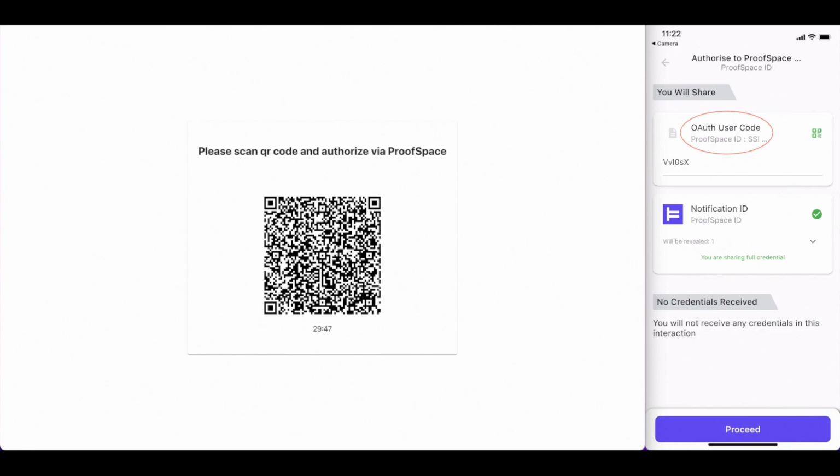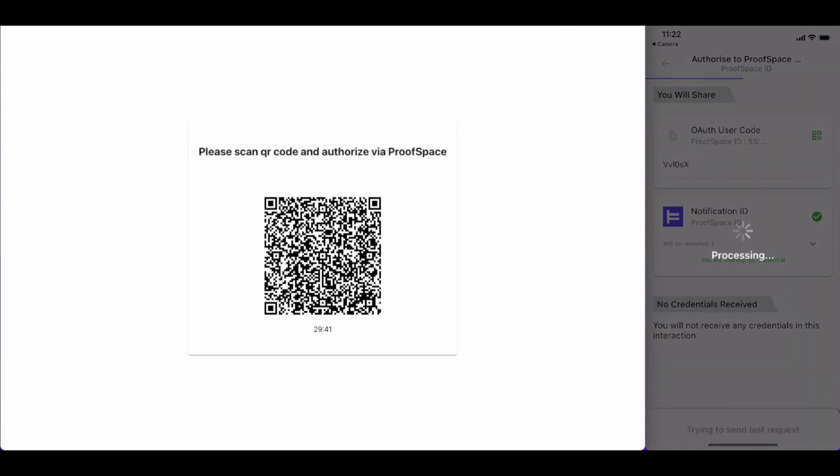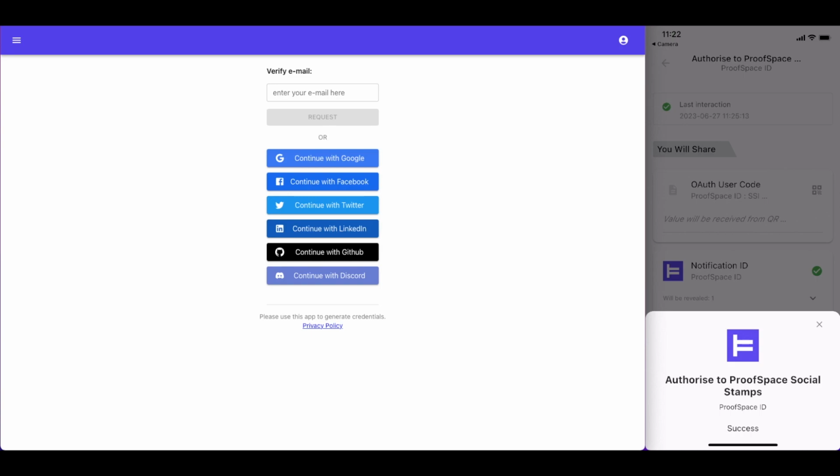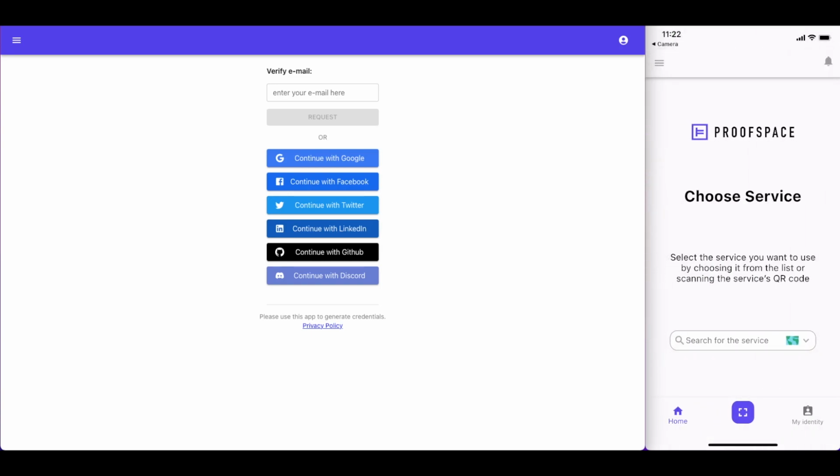By proceeding with the interaction, I share the user code with the ProofSpace service, which verifies the credentials and calls a webhook to the SSI OAuth server for token issuance. This token grants me access to the page with the list of available social stamps. Alternatively, if I use my phone for the same purpose, I will encounter the mobile version of the same website. The mobile version operates identically, except instead of scanning the QR code for authorization, I simply click the Authorize via ProofSpace button. Now I can choose the account I wish to verify, such as my email.